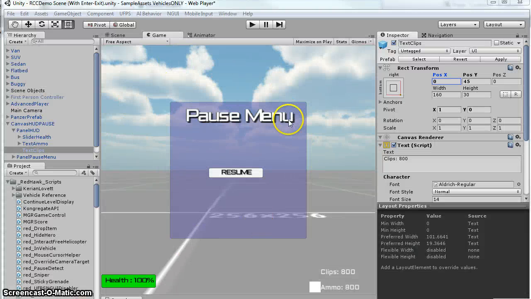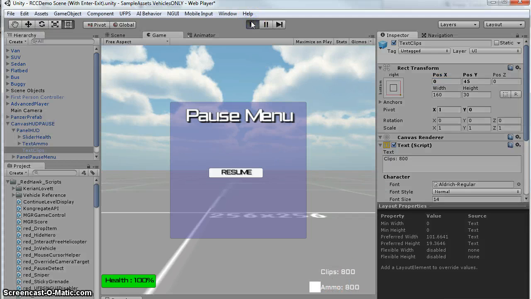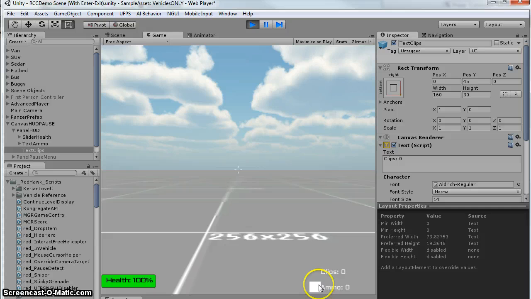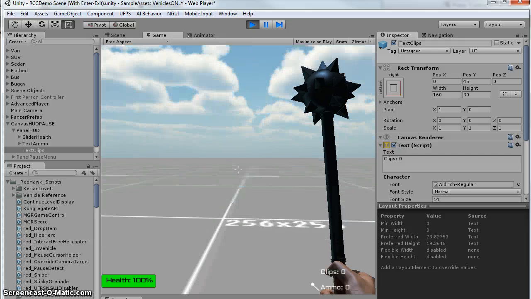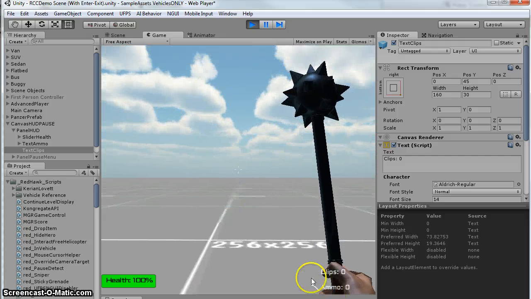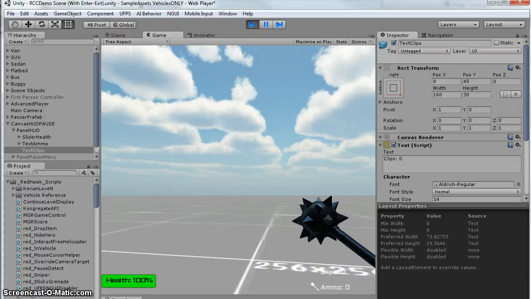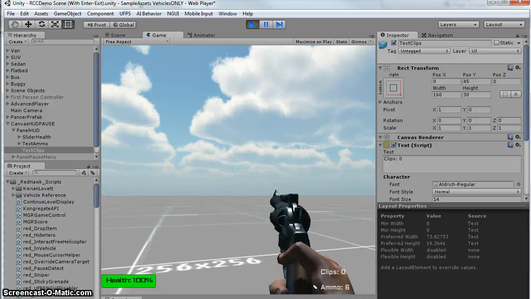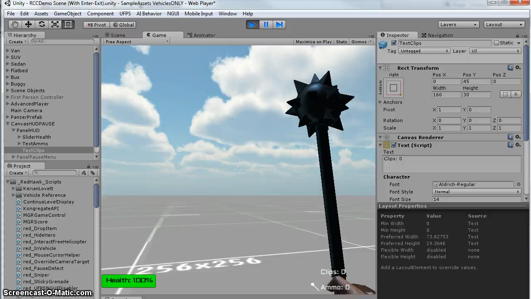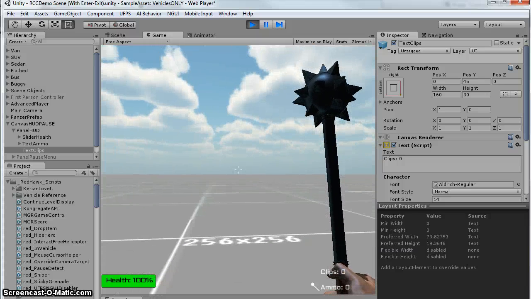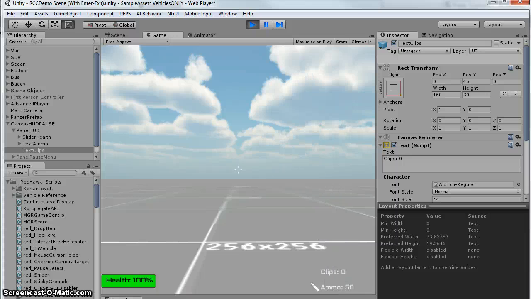Basically I've got this little pause menu. I've got health, clips, ammo, and I've got an icon. It's not perfect, so if I'm not wielding anything it looks kind of funny. But if I've got the mace, notice I have the mace icon, and then I've got bullets show up. So if you've got a weapon that doesn't have bullets, an icon will show up for that.